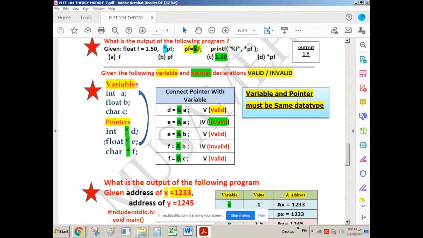e equal ampersand a. e is a pointer, its data type is float, and we want to connect it with a. a is integer, so we cannot connect float with integer. So this is invalid, wrong. They have to be the same data type. e equal ampersand b, float star e, and this is float b. So we can connect the pointer e with the variable b because they are the same data type, float, and so on.